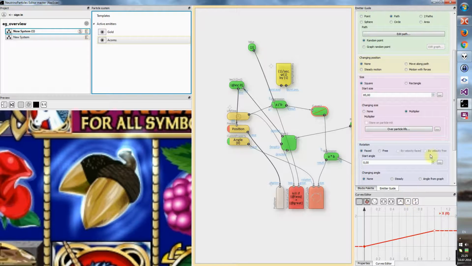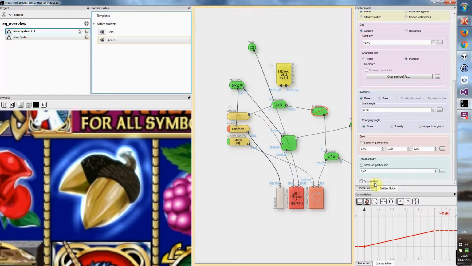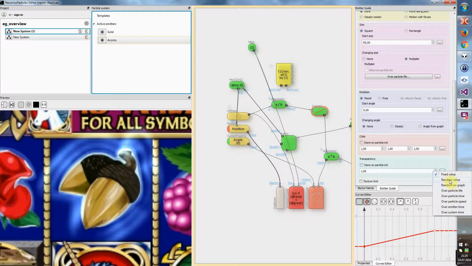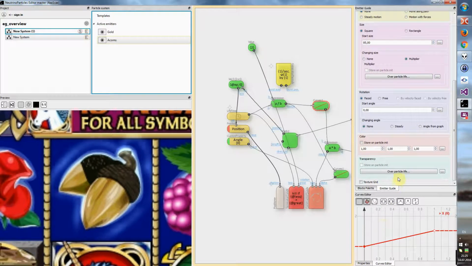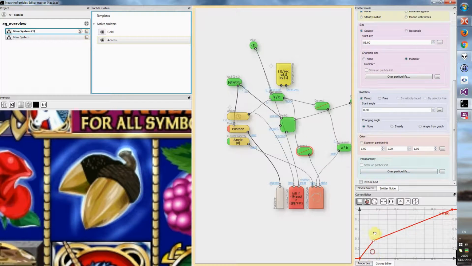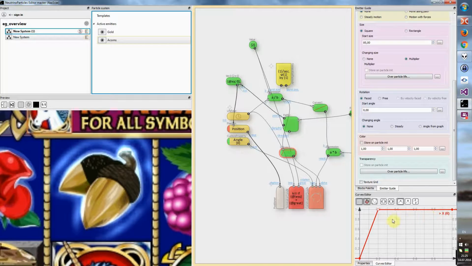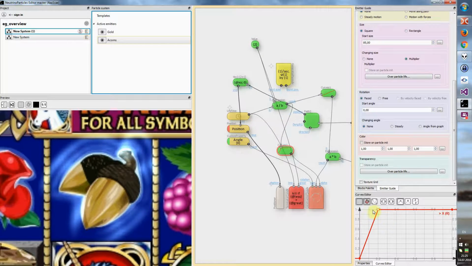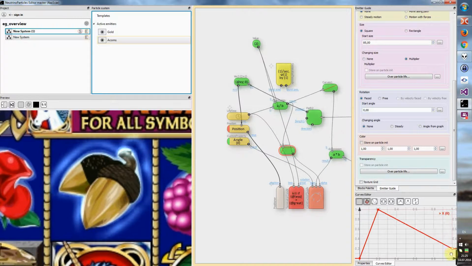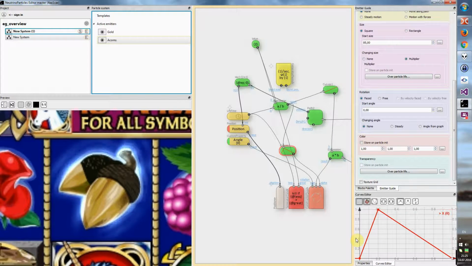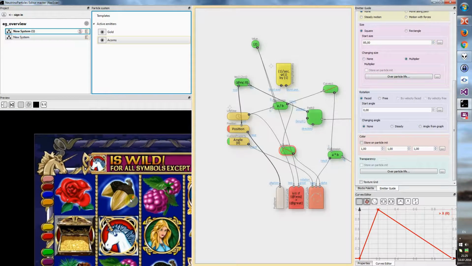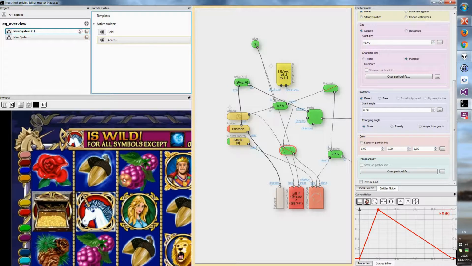And the last one is transparency. Transparency over particle life. Here I set fast growing of transparency and slow reducing. And we have such nice effect.